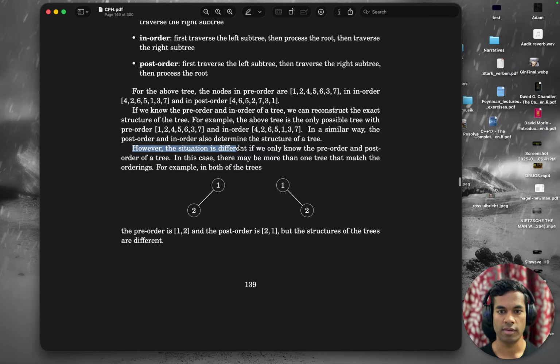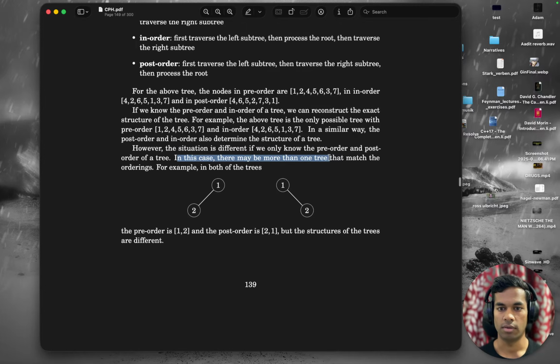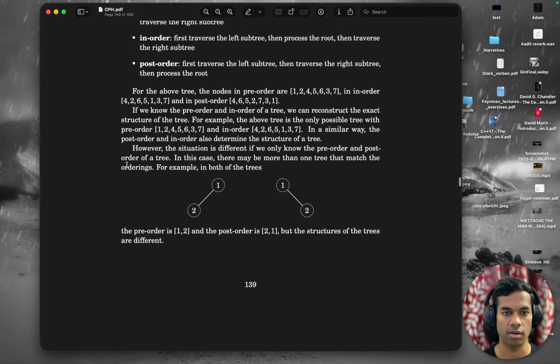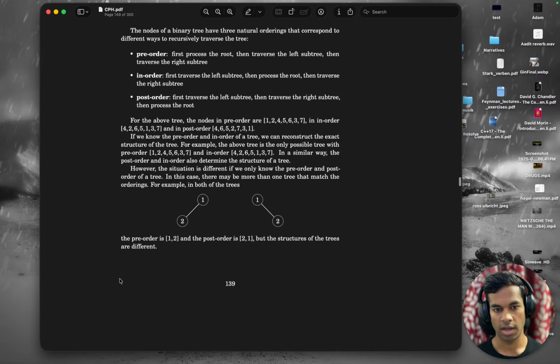However, the situation is different if we only know pre-order and post-order of a tree. So we must have in-order with one of the other orders. In this case, there may be more than one tree that matches the ordering. For example, both of these have the same values.